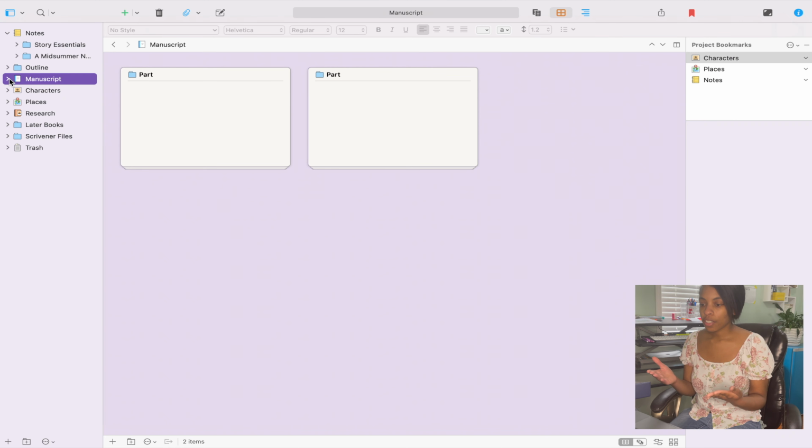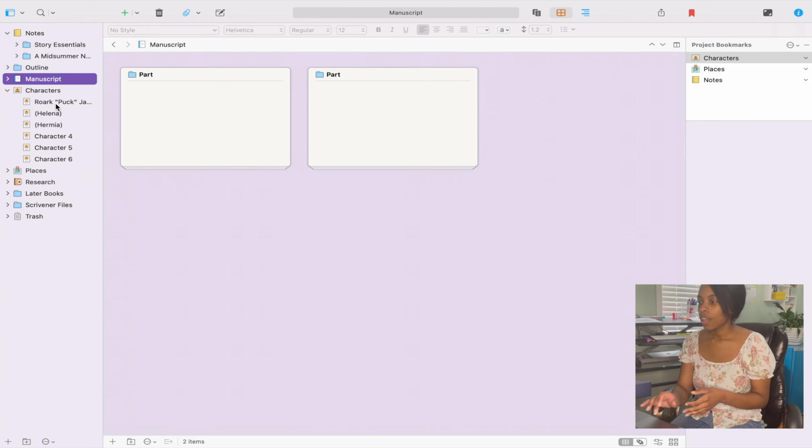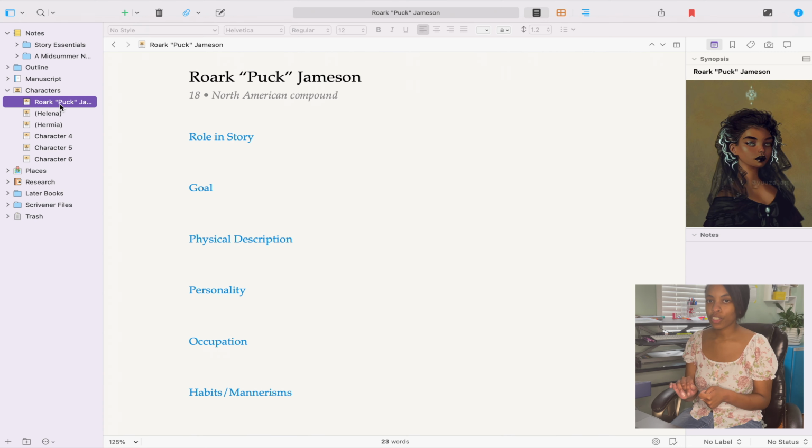And then the next section is just the manuscript section where I'll be actually writing the book. And then next, the character section. So I found this picture on Pinterest and I thought it was absolutely gorgeous and kind of spoke to me. And I was like, this is my main character.